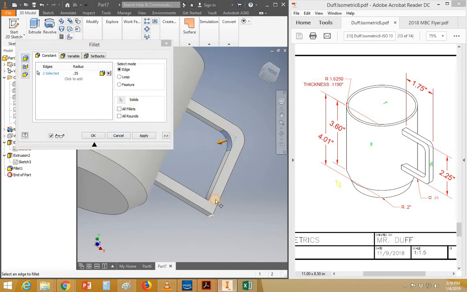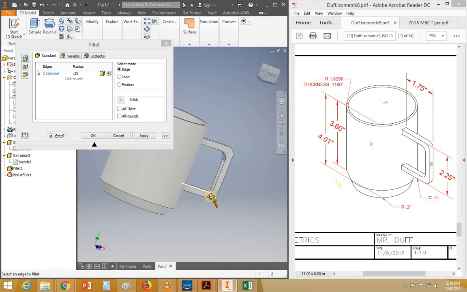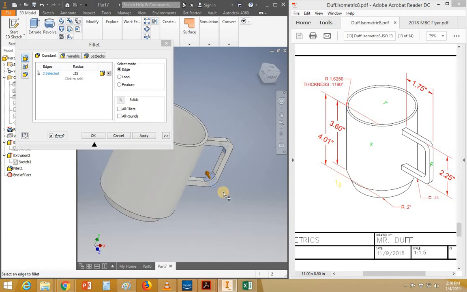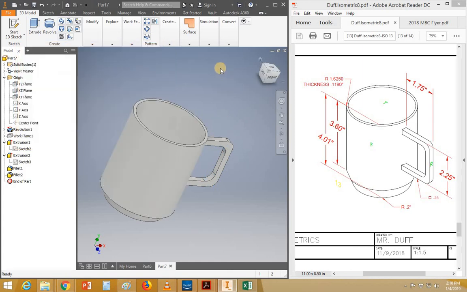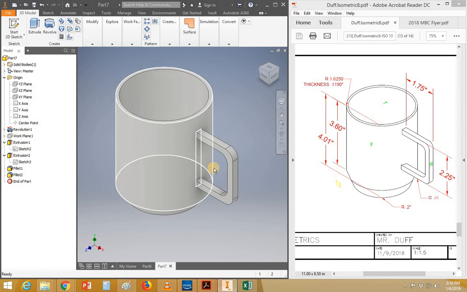Now let's take that 0.35 and put it in all these other places also. Here, here, there. Click apply. Say cancel. And now I think we're good, right? We have our coffee cup. We have our handle. Everything looks exactly like it should.